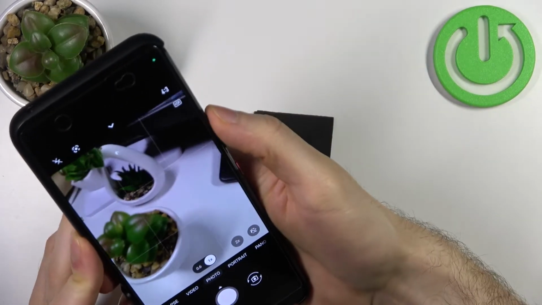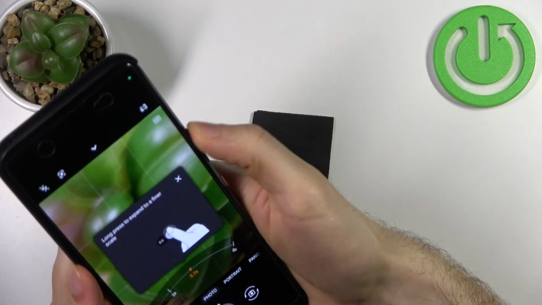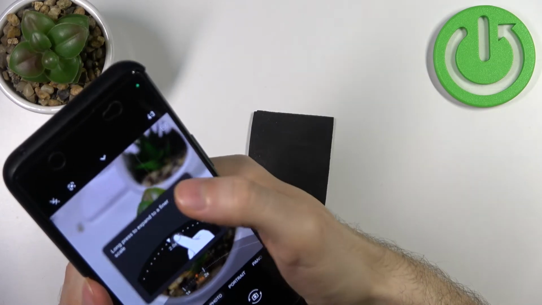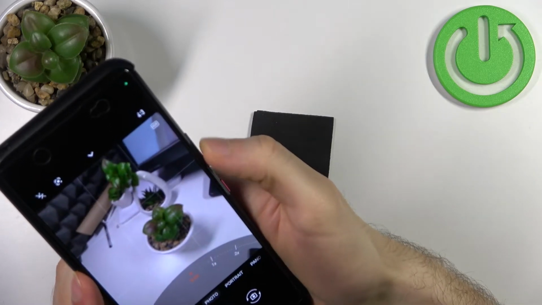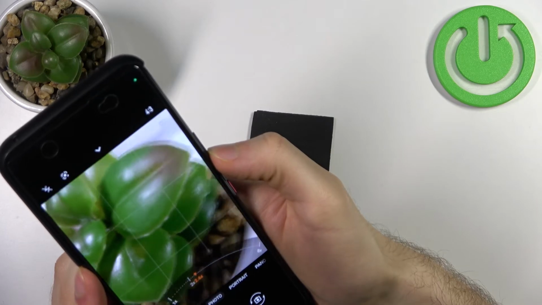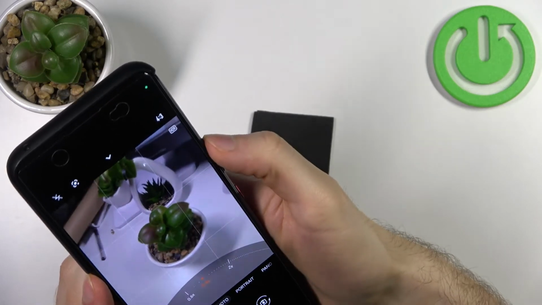And as you can see now with volume keys I can zoom in or zoom out. So yeah, kinda nice feature.